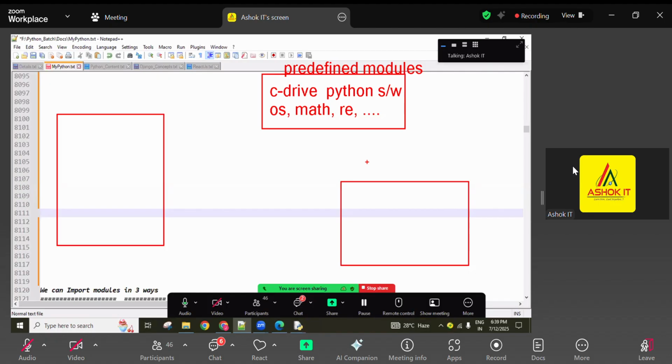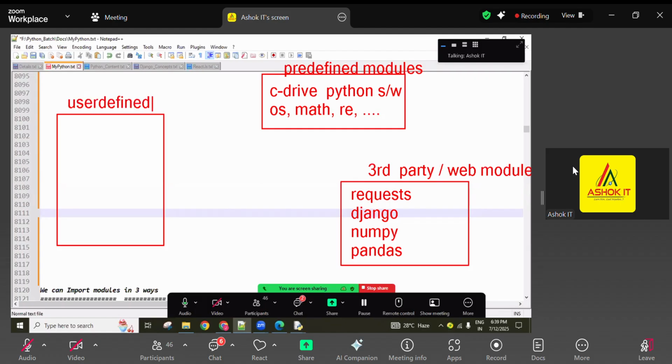Next, these are called third party modules. Third party modules are also called web modules. Here there are a number of modules, guys. For example, requests is one module, Django is one module, NumPy is one module, Pandas is one module, like this a number of modules are available. Next, these are user defined modules, guys. This is our own location, wherever we want, there we can create it.